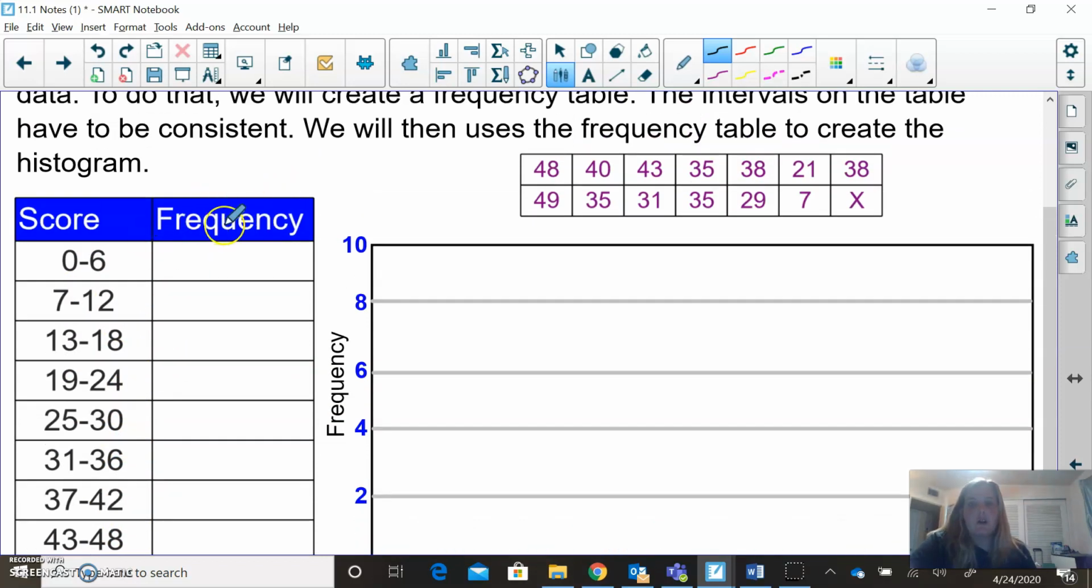Okay? So we're going to look at our frequency. We need to look at our data over here on our table and see if we have any scores between 0 and 6. Now we don't have anything that falls between 0 and 6, so we're going to leave that blank. Then we need to look at our next category, our next interval.